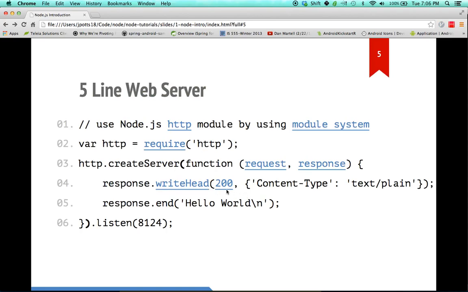So 200, anything that starts with a 2 means success. Anything that starts with a 4 means error. Anything that starts with a 5 means a server problem. I think 3s are redirects, and you can look at the other ones.